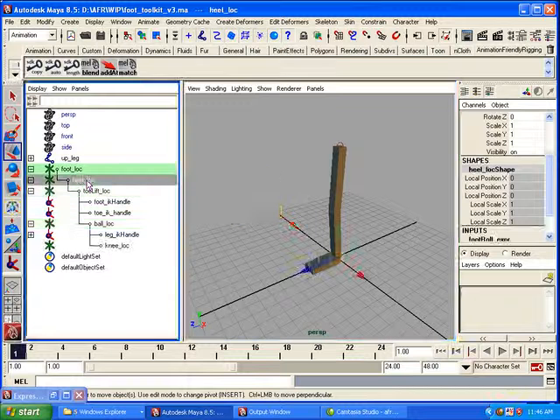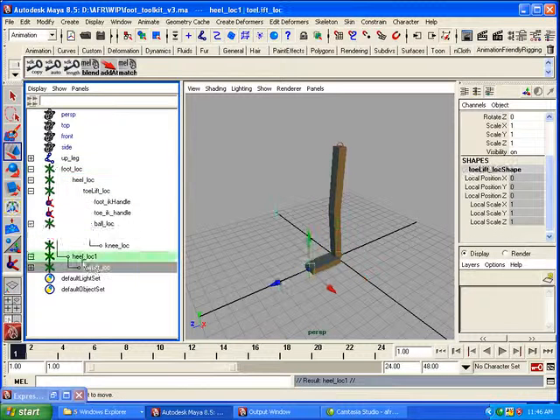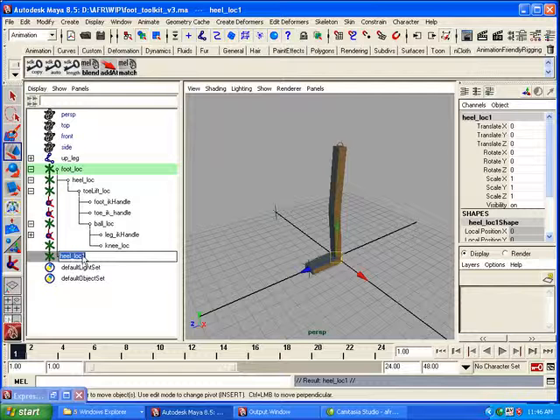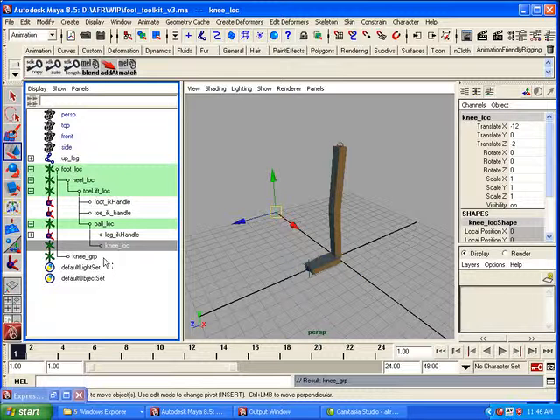So what we can simply do very easily is take the heel locator and duplicate it like that. We'll delete all the children because that's at the heel there. And we're going to name this knee group. Then we're going to parent knee locator to the knee group, and we'll parent knee group back to the ball locator.